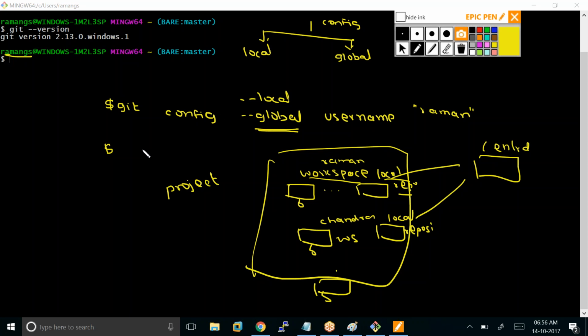Then similarly, git config hyphen global user dot email. Here user dot name. I have forgotten user dot name, user dot email. Please make it global user dot name, user dot email. You want to specify the email, so any email, for example Raman at gmail.com. This is my mail ID.